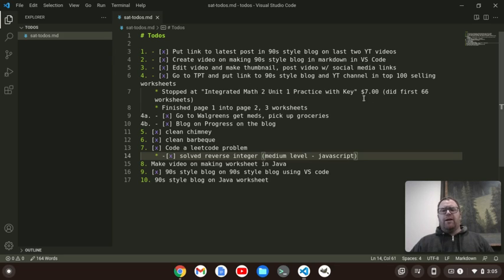So I wrote some notes here. I went down to a worksheet where I've made $7, and then I stopped. I had to go to Walgreens and pick up a prescription. Let's see. And then I finished. Okay. I also had to get groceries. I did that. I know that's important.